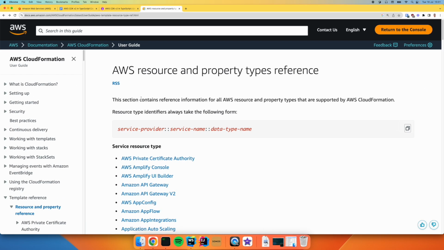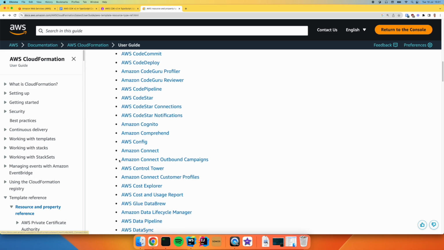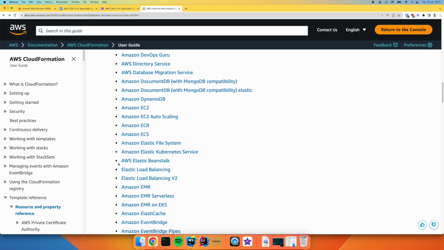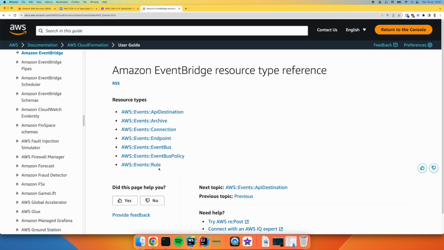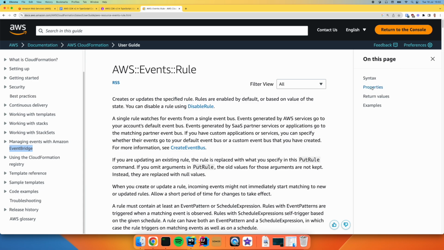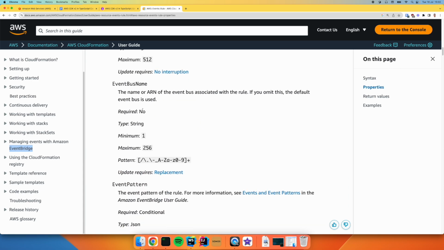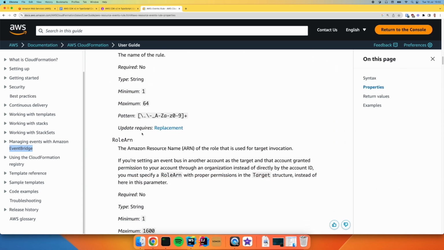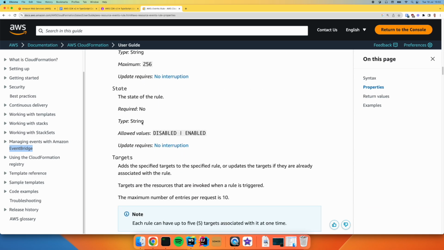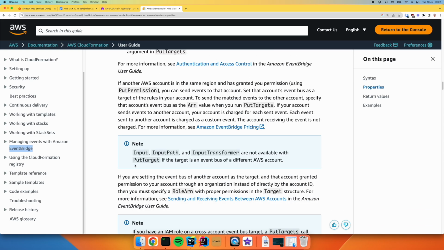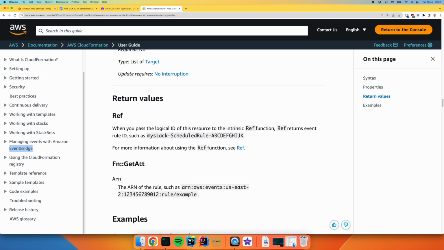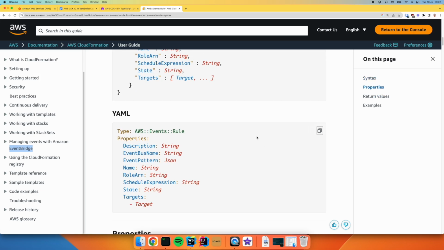So let's open up our trusty CloudFormation resource and property types reference, and we can go in here and find the relevant resource. Let's have the EventBridge rule. We'll find EventBridge, look for the rule, and go to properties. We've got description, event bus name, event pattern, name, role ARN, schedule expression, state, and targets, but we don't have tags. There's no tags property available on this CloudFormation resource.